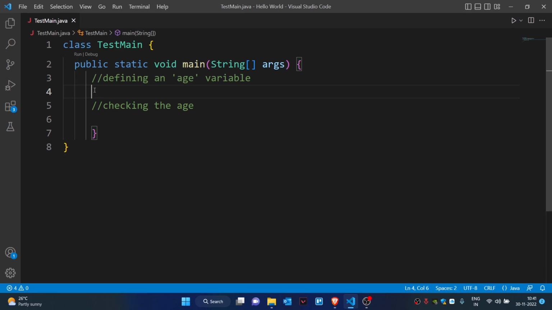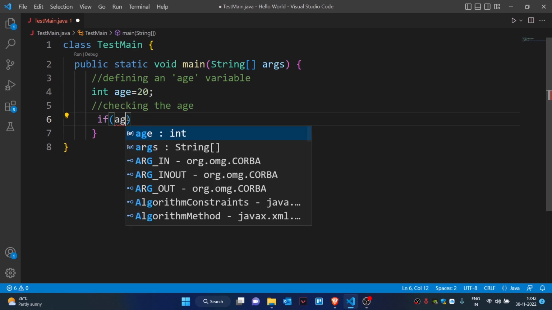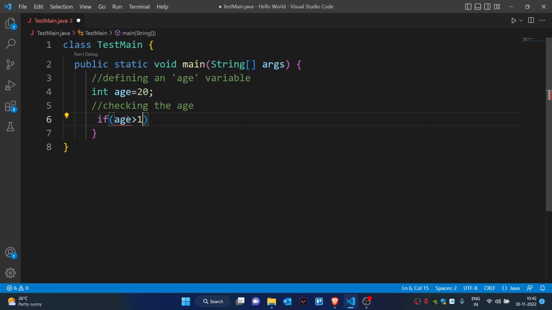Now we have a program here to demonstrate the if statement. Let us assume that I want to check if someone is greater than 18 years old for them to vote or not. First, I initialize a variable int age equal to 20. Once I initialize the age, to check it, I write if, open and close round brackets, and then I check if age is greater than 18.